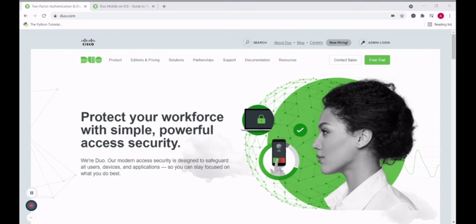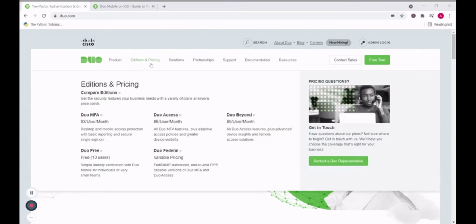So we'll take a look at the editions and pricing. For this video, I'm only going to be going over Duo Free, just because Duo Free is pretty much the two-factor authentication part. Everything else provides more insights, basic reporting, access policies, all these solutions, and more advanced features that, if you choose to, you can pay the fees that you see right here per month in order to have those insights. But for this video, we'll just be going over Duo Free.